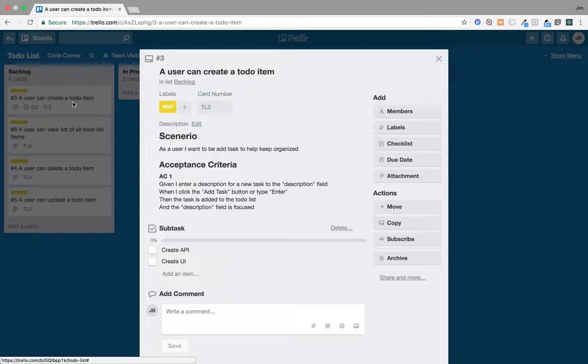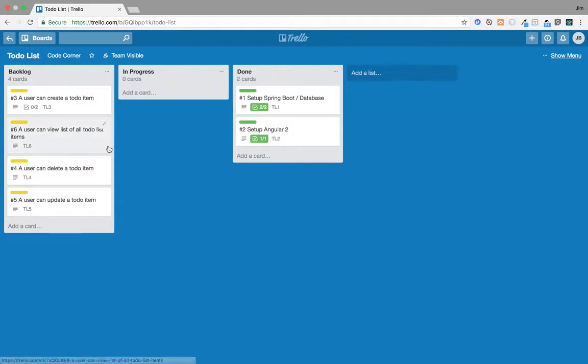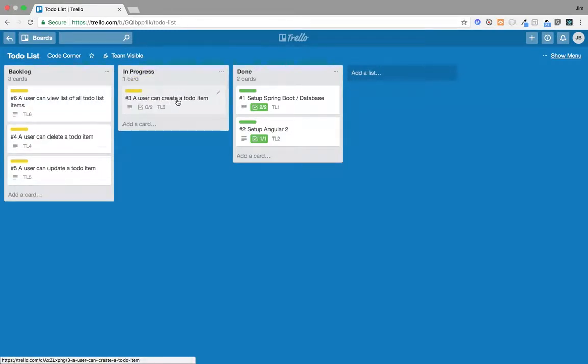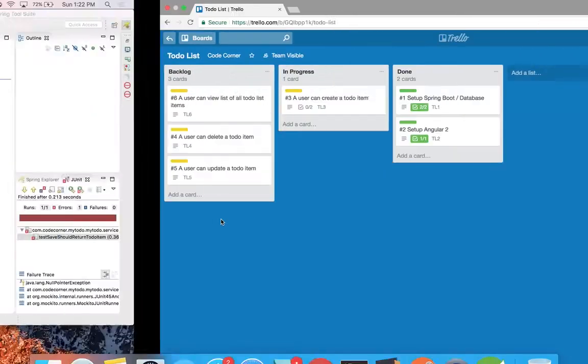Now we also have two subtasks associated with this ticket, and that is going to be create API and create UI. So I think in this video we're going to get started on the create API. We'll see if we get through all that. I'm not too sure, but we will see. So let's go ahead and move this into progress, and let's get started.